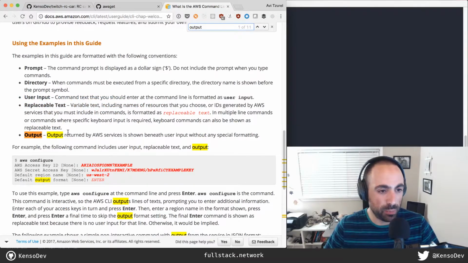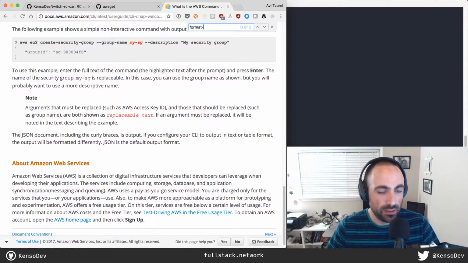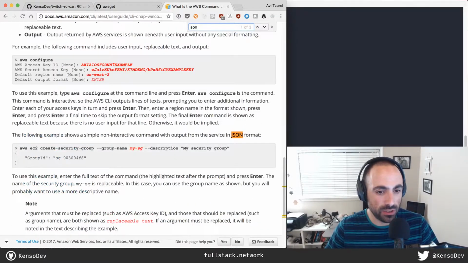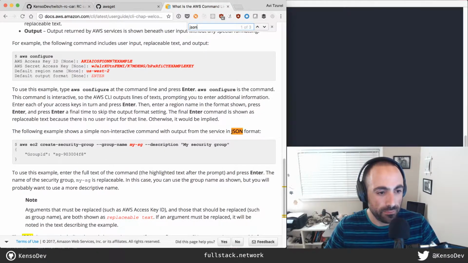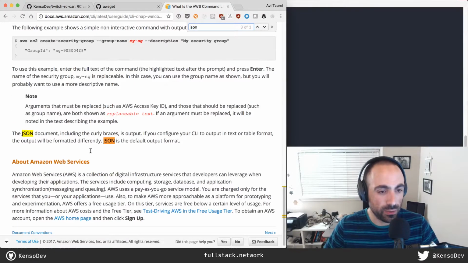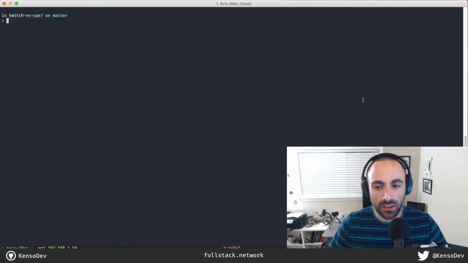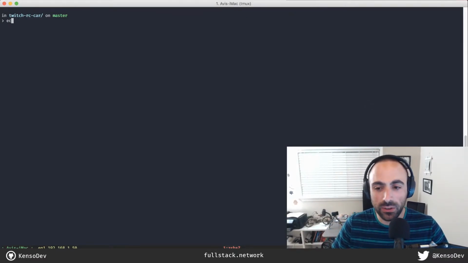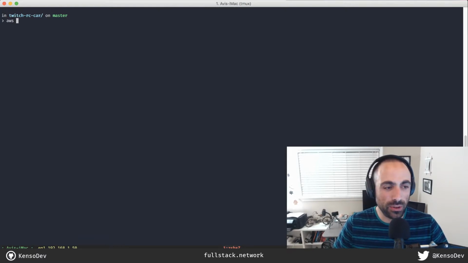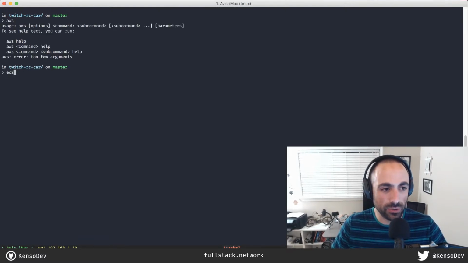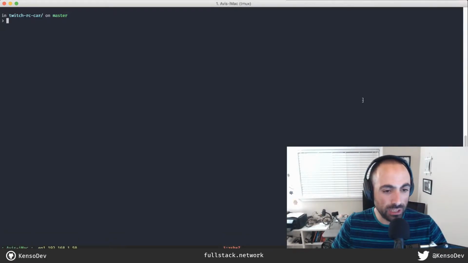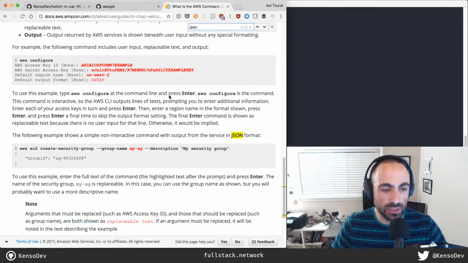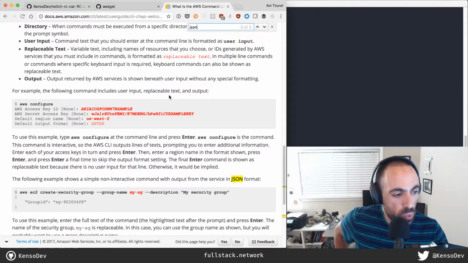Yeah, so you can have output here. Output returned by the AWS service is shown beneath user input. Okay, so then format maybe, dash format, JSON. Okay, there it is. AWS EC2 format. So just try and play around with it. Because I don't use EC2, I use AWS CLI. EC2 is old. So you mean there's a way to get JSON back directly?